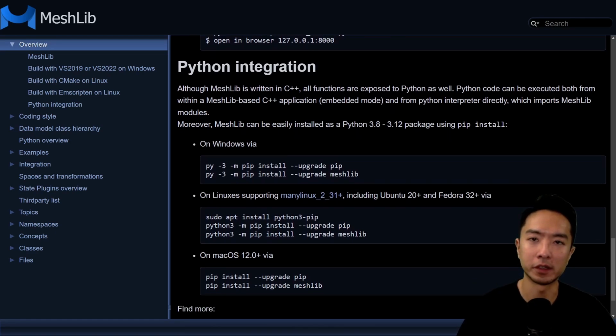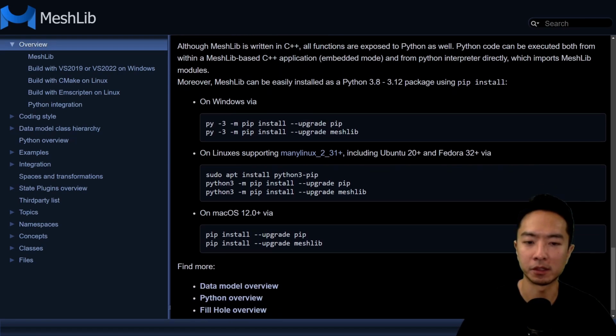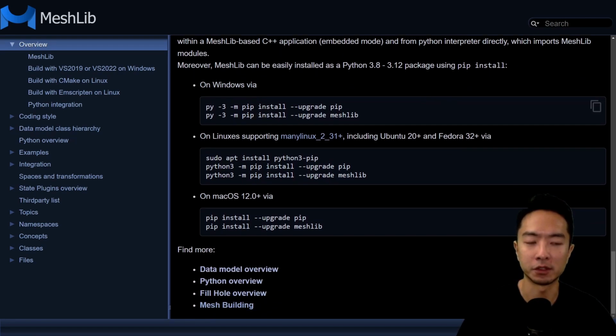This part is for the Python integration. So in our tutorial today, we'll be going over the Python one. So this part might be the one that you want to pay attention to, but it's pretty simple. It's just going to be like pip install your MeshLib here. You could upgrade it if you need to upgrade, but you just need to run these few commands and you should be up and ready to go.